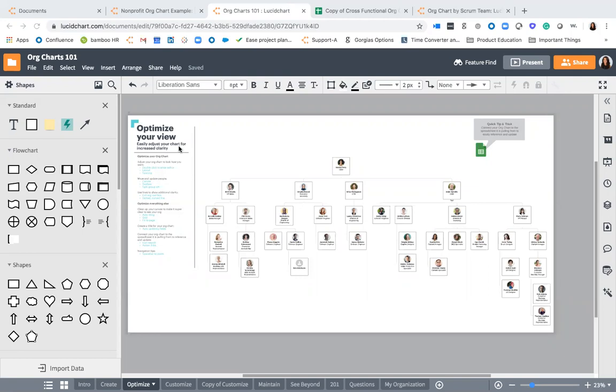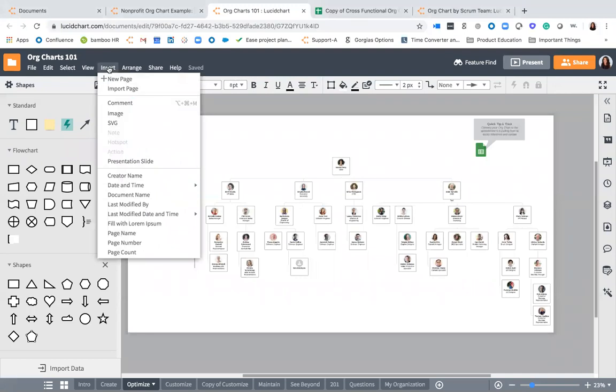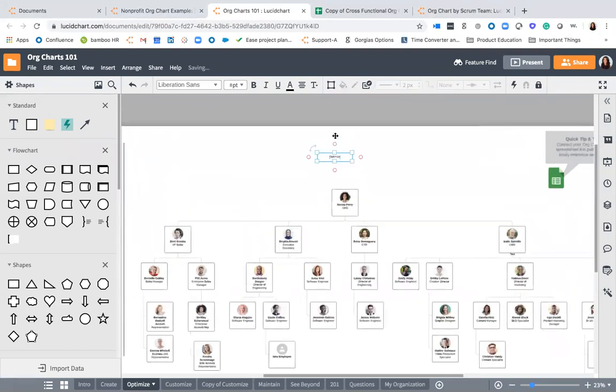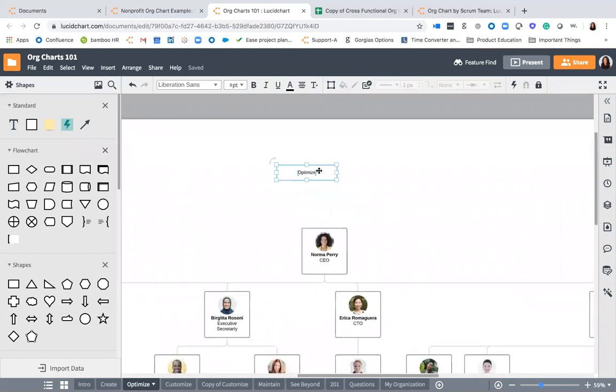So what I would recommend for creating a title is coming up to your insert option here. And maybe we want to say we want to look at the page name. We can go ahead and drag and drop that to the top of our org chart here. And I'm going to go ahead and zoom in so you can see it. So this is going to be our optimized page.